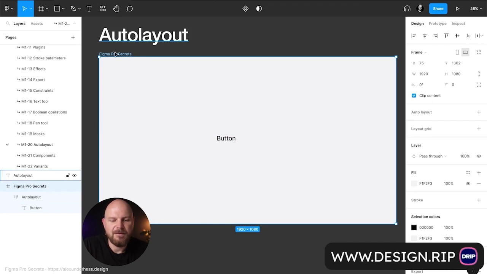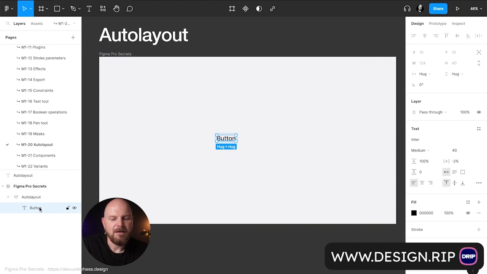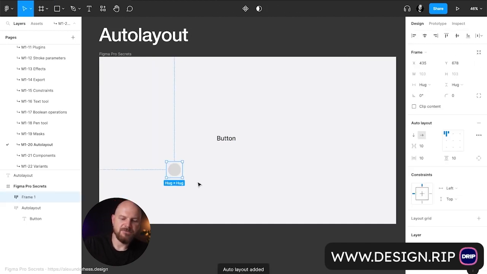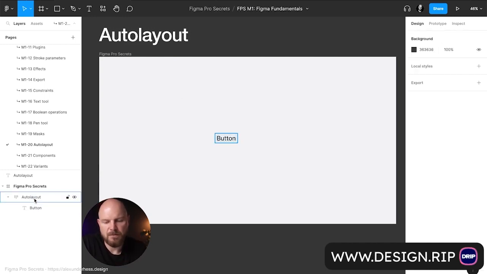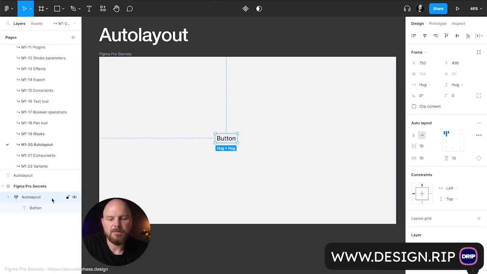So this is our main parent frame on the canvas, and inside we created an auto layout out of this text. It shouldn't be only text. You can create a shape, let's use a circle, and then press Shift A, and now this shape is inside of the auto layout. So keep in mind that it's not only about text, it's about everything. Everything can be inside of the auto layout. So we have a button here. Shift A, we created auto layout, and then we see all the elements here.